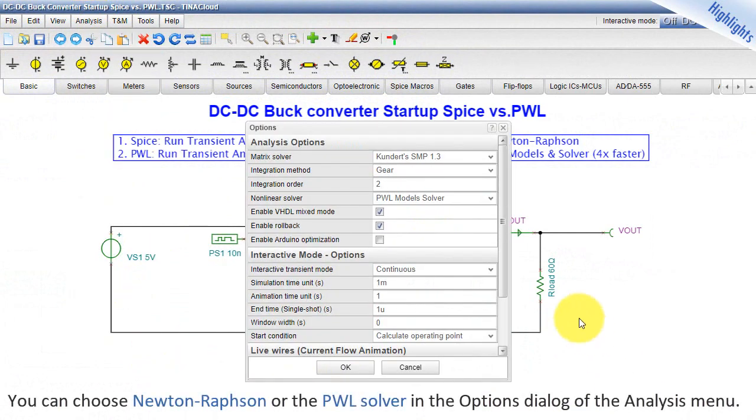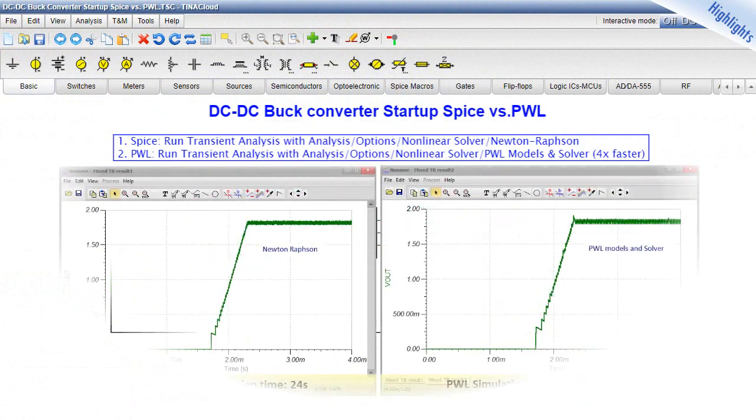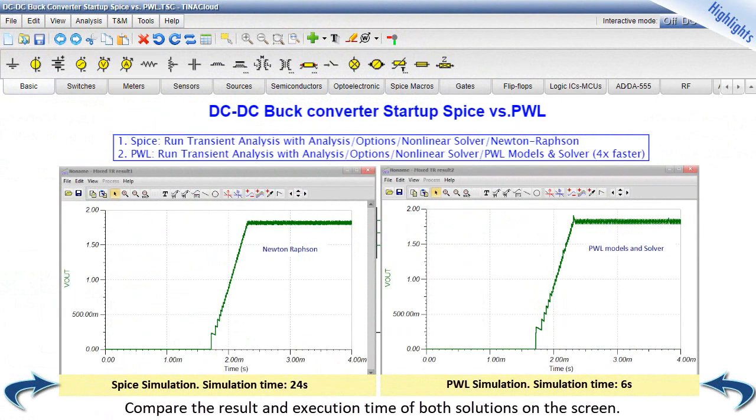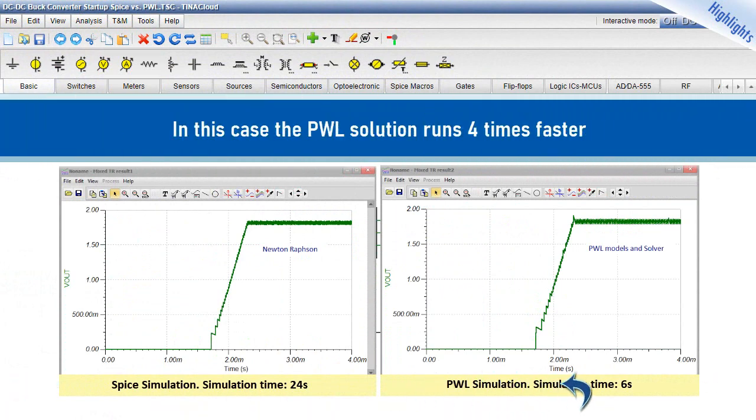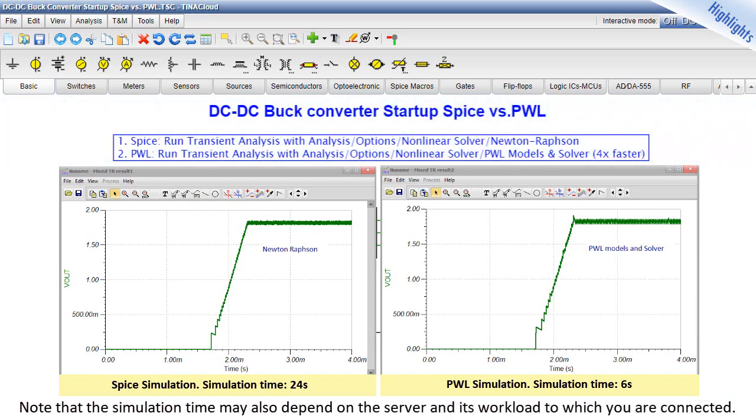You can choose Newton-Raphson or the PWL solver in the options dialog of the analysis menu. Compare the result and execution time of both solutions on the screen. In this case, the PWL solution runs 4 times faster. Note that the simulation time may also depend on the server and its workload to which you are connected.